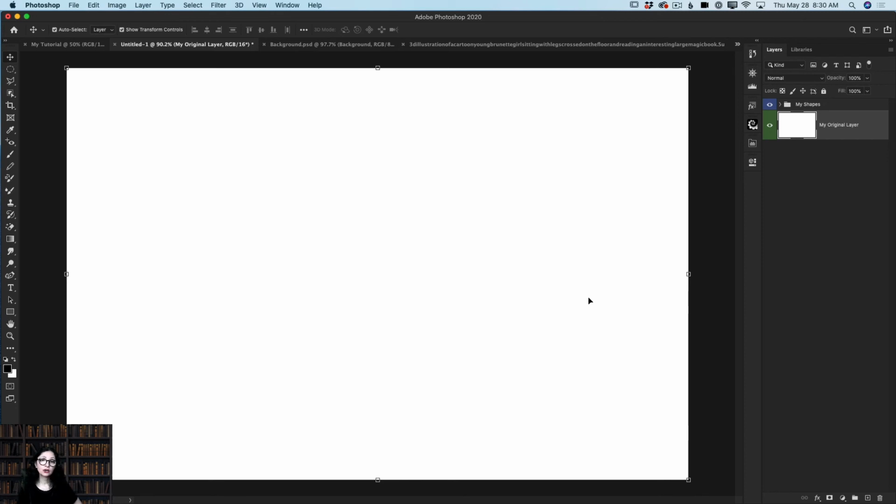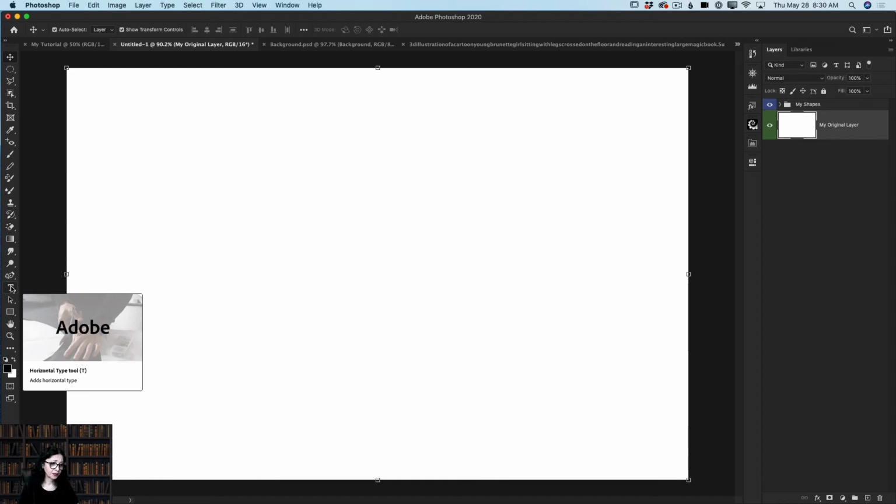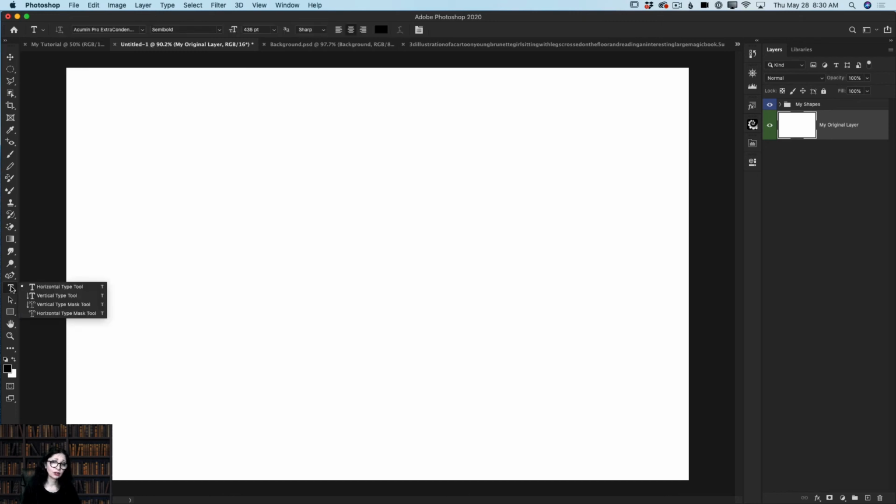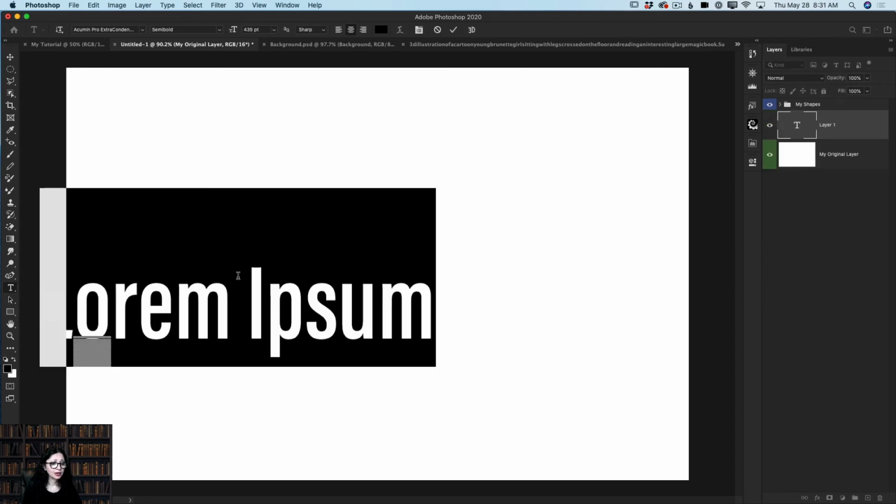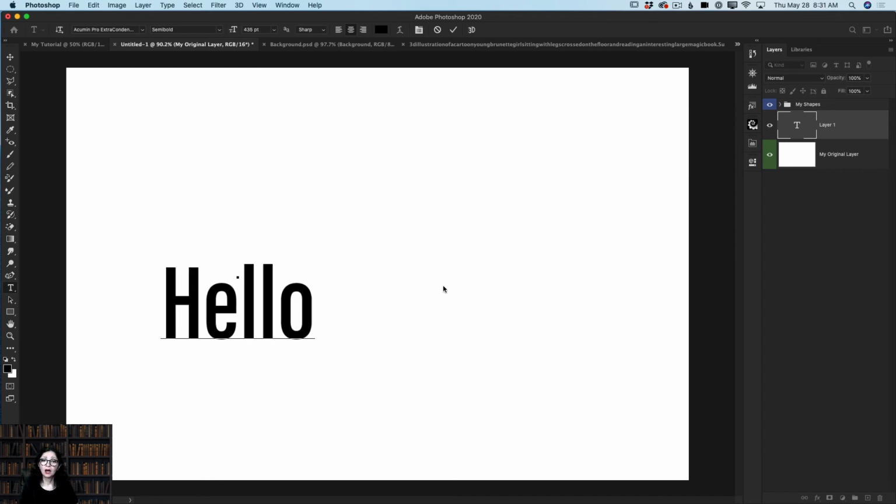You can access your text tool from the toolbar. Simply click on text tool. By default, we are in a horizontal type tool. If you long press on horizontal type tool, you will be able to switch between different types. Today we will talk about the horizontal type tool. Click on it. You can click once and just type hello.